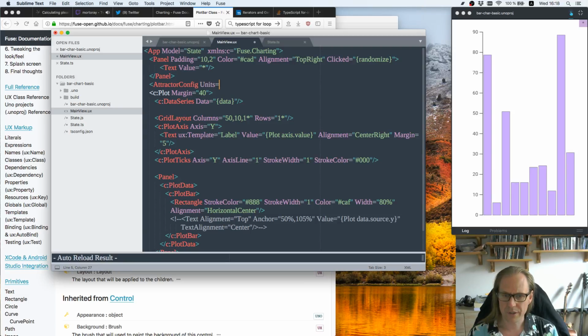And the units equal... I had to check whether this is points or relative. It's very possibly relative. And I'm just going to say elastic, whatever that means. Like elastic.